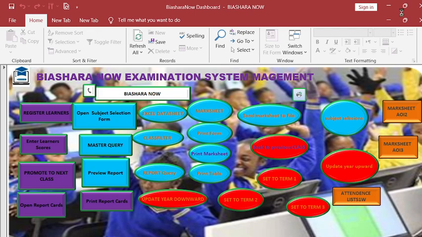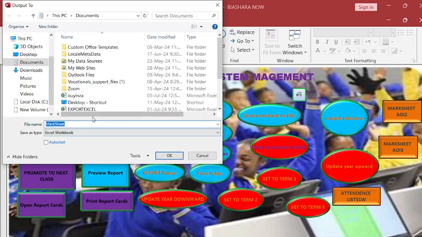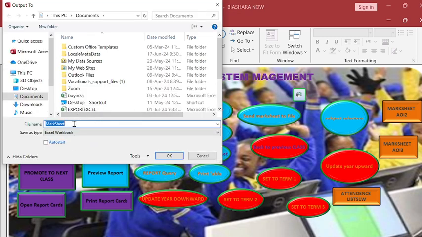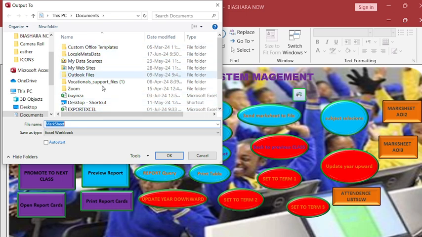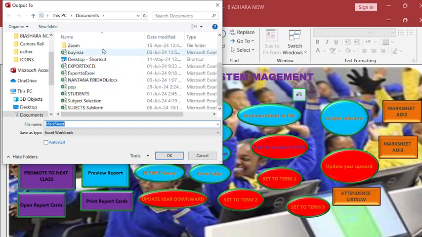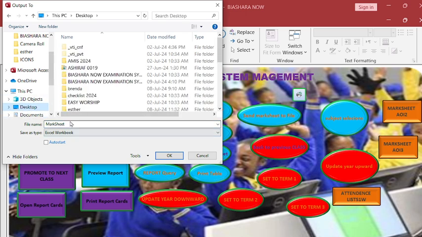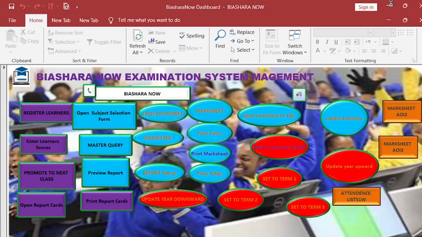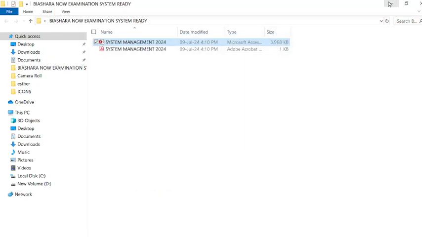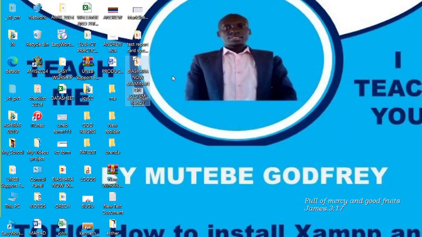When you say OK, it is going to prompt you where to save that marker sheet. You can save it on the desktop. Let us save it on the desktop where we can see, and we call it marker sheet 1, 2, 3, 4, 5. Then we can press OK. But when we close our system, I think it's this one.